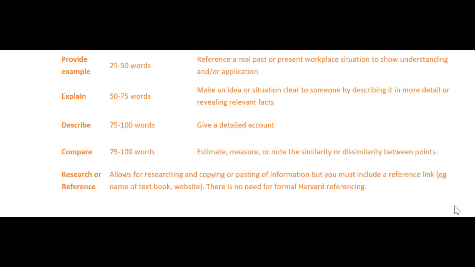From there, we move down to explain, describe, and compare. Explain, a little bit more detail, 50 to 75 words. Describe means give a detailed account. In this case, you may need to explain a number of steps on how you would do something. An example could also help you to get those words up to ensure that you really are describing and showing us a fuller understanding of the topic that you're responding to. Compare means that you would actually have 2 topics and you're going to compare and contrast those, which could be just as easy as going, here are the things that make these 2 topics similar, and here are the things that make them different.